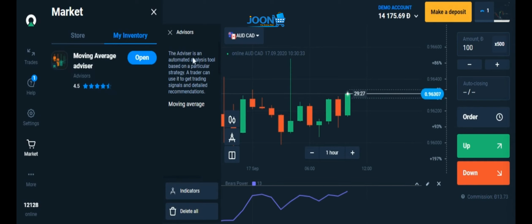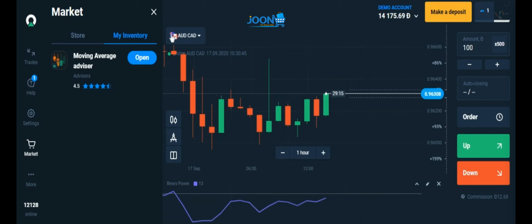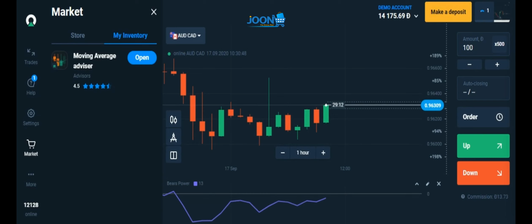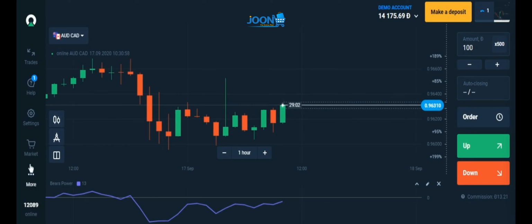So the advisor is an automated analysis tool based on a particular strategy. A trader can use it to get trading signals and dedicated recommendations. So you can actually use that to get trading signals and to get recommendations dedicated to Olymp Trade users. So that's what I believe it's a fun way of making money.